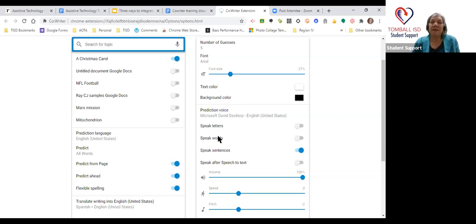Here we have the speak letters, speak words, or speak sentences. So if you click on speak letters, then every time you type a letter, it's going to say that letter. Most people don't really need that, although an early alphabet learner might benefit from that. I typically leave that off for the students if I'm helping them set up.